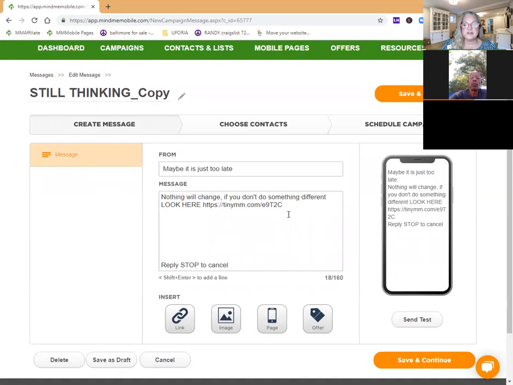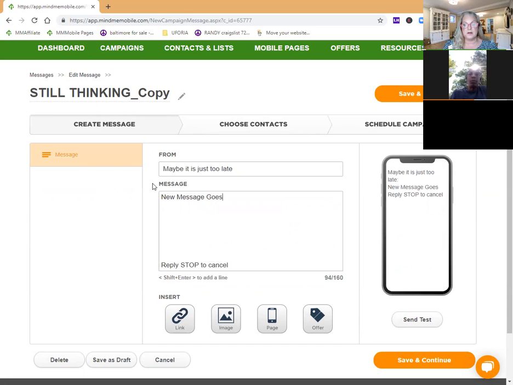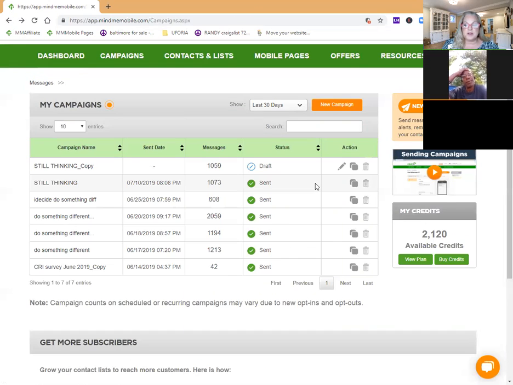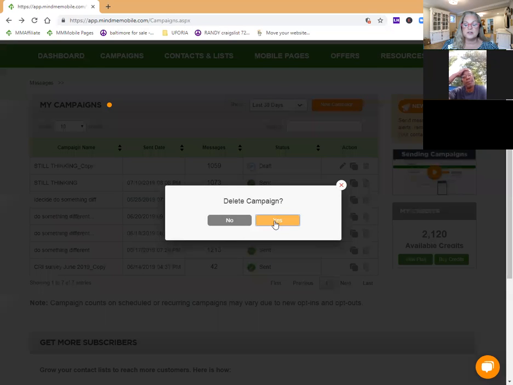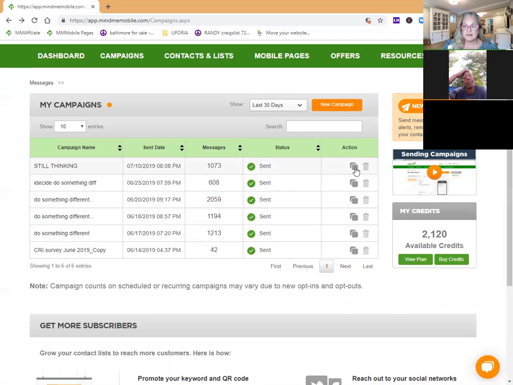So I want to send to the same list, but I don't want to use this message. I want to type in a new message. New message goes here. I change the message, I hit save and continue, I go back. The new message, the new page, whatever the new thing is, will go to the identical list. Got that? So let's go back one more time. If I want to send to the identical list, I will hit duplicate on that.